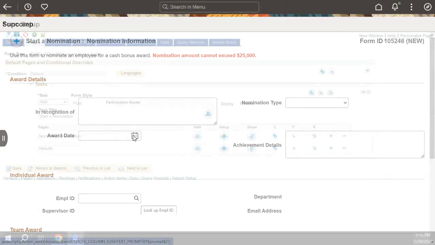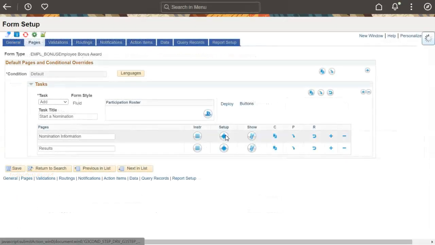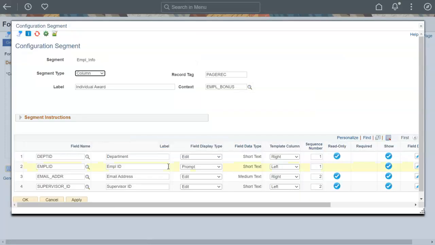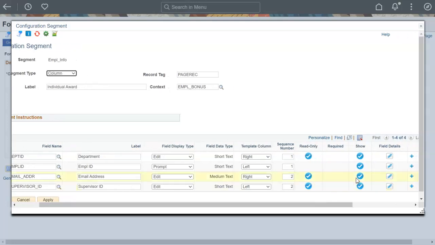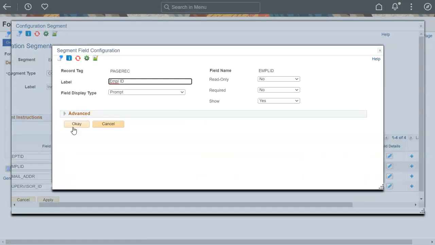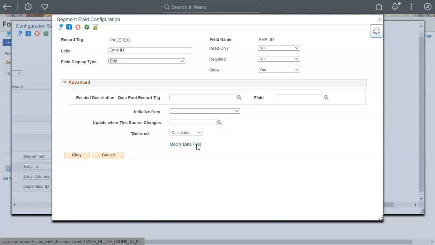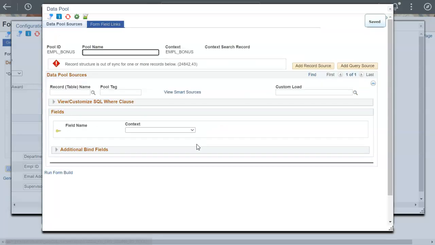Navigate to the GT eForm setup, then to the Employee ID field. Click the Field Details icon to access more field settings and expand the Advanced window pane. Open the data pool and add a record that can be used as a prompt. You can choose an existing record or a custom view. Join up the key fields and save it.